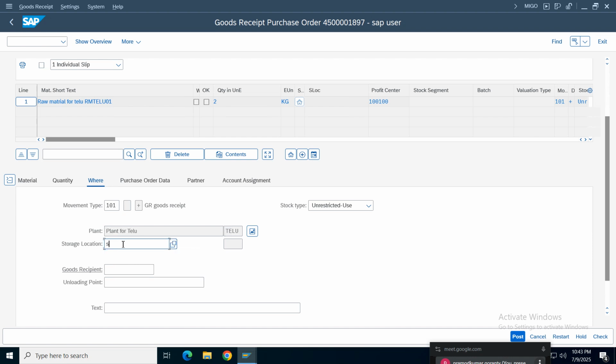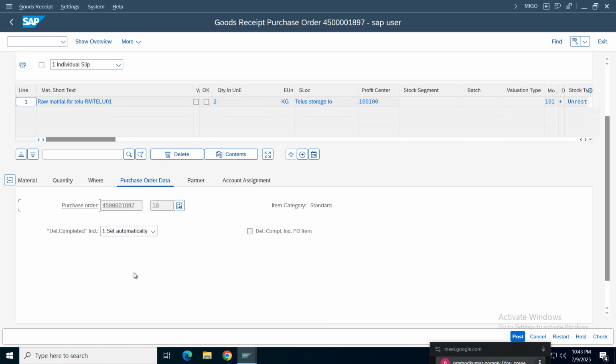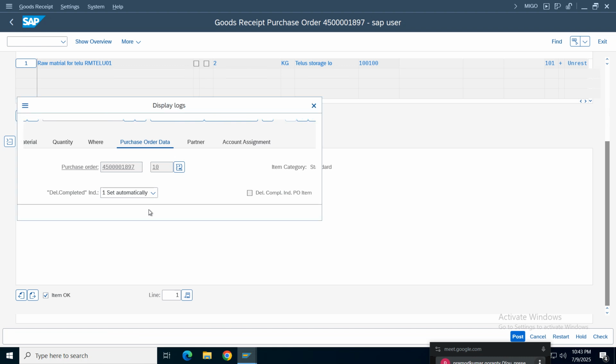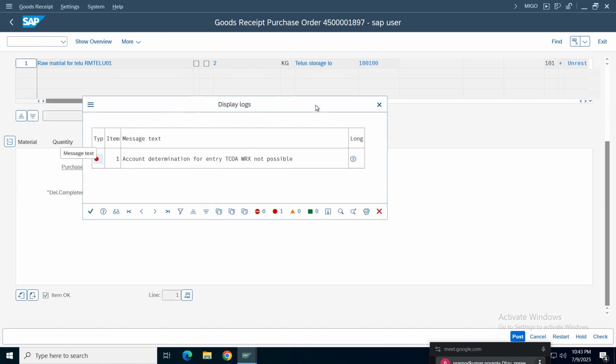What is the storage location, sir? Storage location for Telu, right? Press enter. If you don't enter it, it will throw error messages. Click on purchase order, or else you can mention here goods receipt, purchase order data. It's coming by default, partner, account assignment. So come back to the purchase order data. Click on check first. You have not flagged any items. Where is it, sir? Here under purchase order data, click on item. Okay, click on check. Now the system is throwing an error.